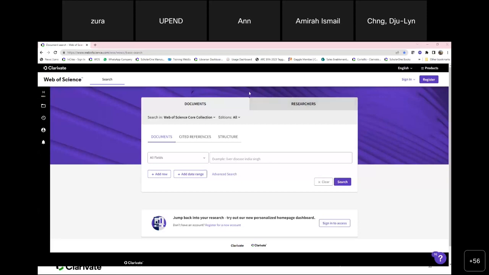So let me just check. Okay, so you should be seeing the Web of Science platform now. To access the Web of Science platform, I think you will be able to get that link from the library. So the library will put in a link for you so that you can sign into either the Open Athens or remote access logins. Okay, and you will be able to access Web of Science.